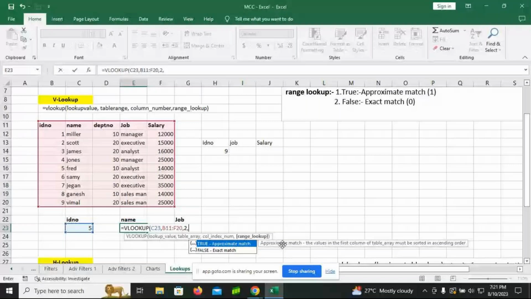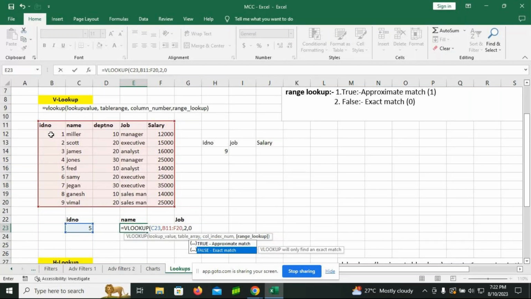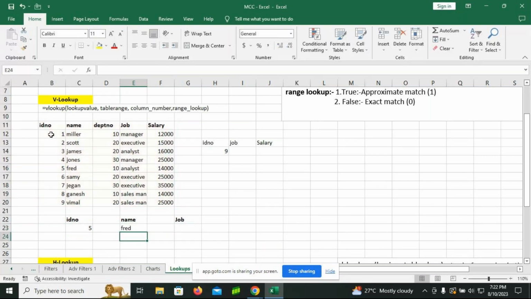Okay, so here you can see my ID numbers are unique. So there is nothing as such that I have to go and search for values which are random. So for that I can represent true as 1 and false as 0 for exact match. So here I wanted exact match, so I'll type in 0 and I will use the down arrow to choose false. Now I'll close the parenthesis, and then I'll press enter.